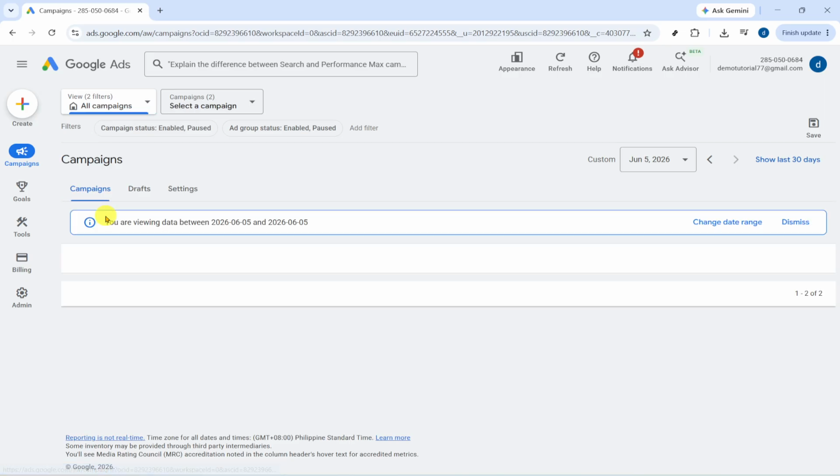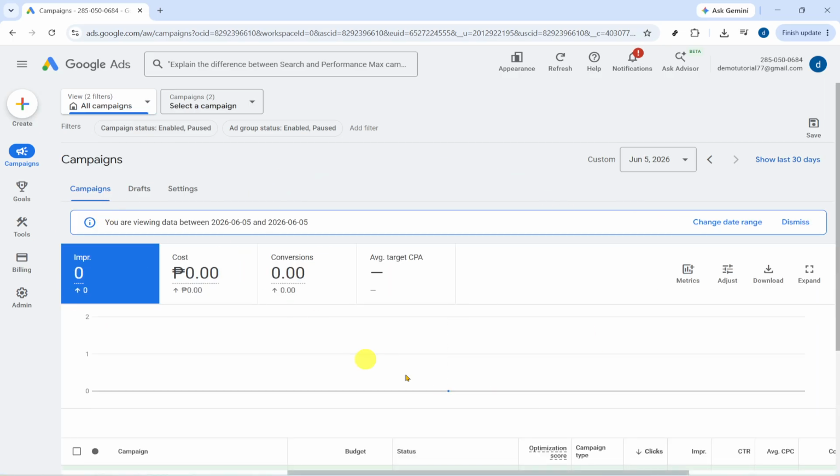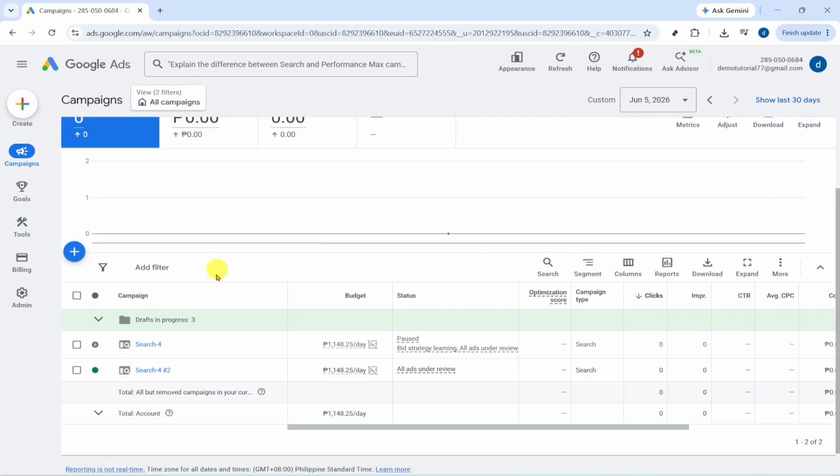On this page, you'll see a list of the campaigns in your account. Take a moment to find the ended campaign you want to restart. Since ended campaigns can't always be reactivated directly, the process here is to copy the old campaign and create a new version from it. This helps preserve the original setup while giving you a fresh campaign you can run again.